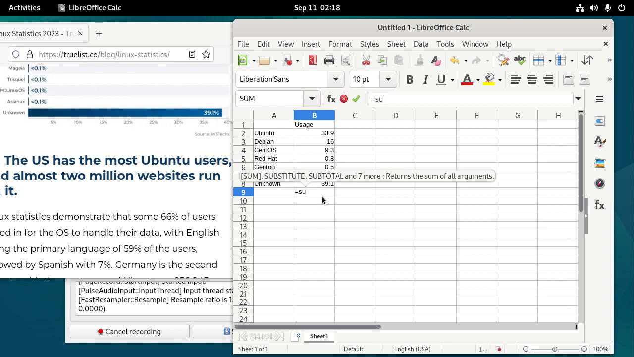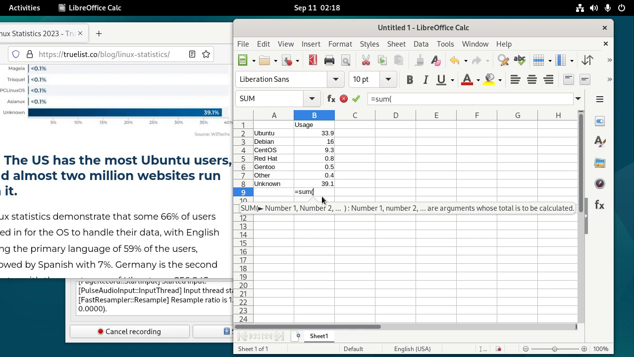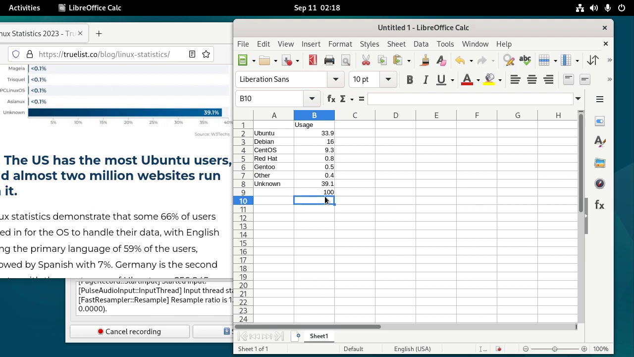I could say equals sum, and then you can give it a range by saying B2 colon B8. So that's going to add all of the values from here to here, and it adds up to 100%. So it looks like this is working. And then that's all I have to do to create my data.